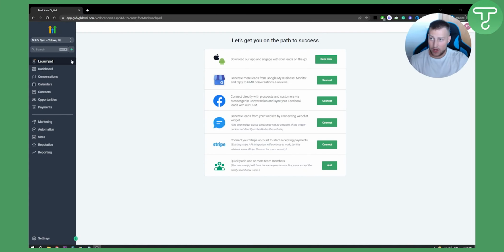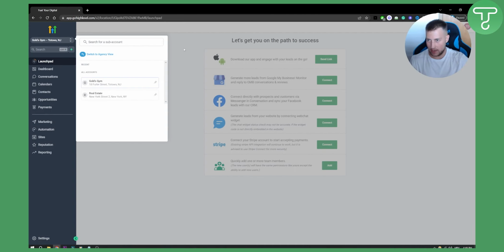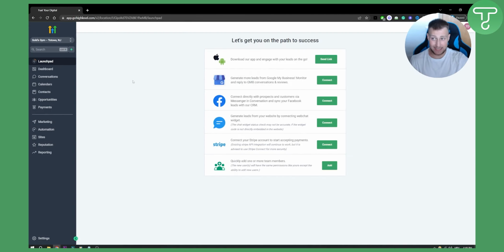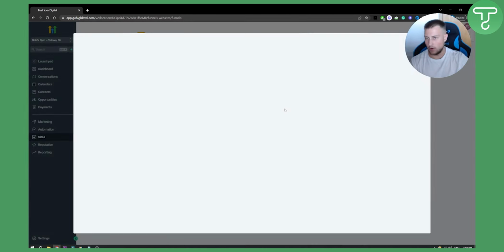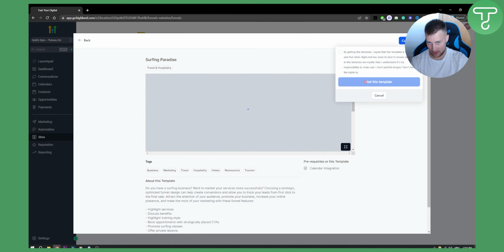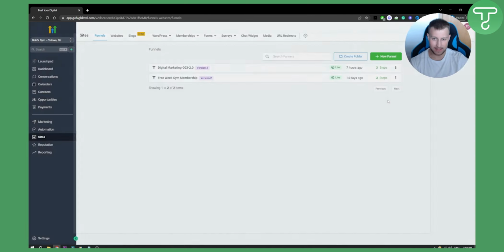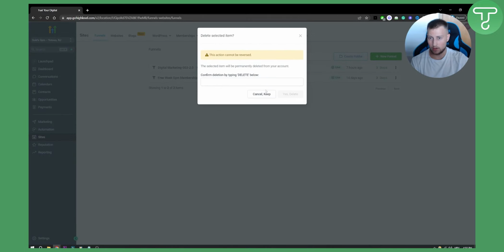Okay, now that we are here in Gold's Gym, which is our sub account, remember, this is the sub account where we will update everything. As you can see here, let's say we want to update sites. What we can do here is update the sites. Let's say we want a new funnel. Okay, let's go to the template library and select a funnel for this. Let's just hit continue. Okay, get this template. Now we'll have another funnel right here. And let's say that once we have that funnel right here, we want to delete this one as well. Okay, let's delete it here.